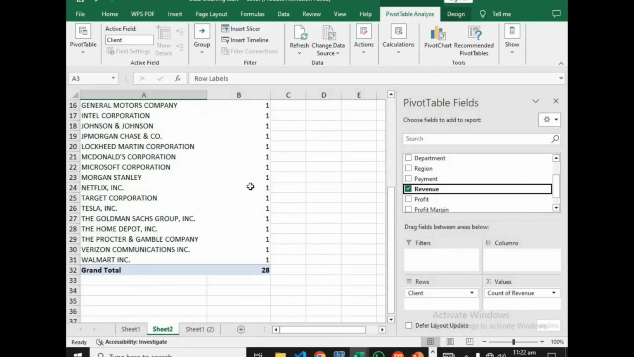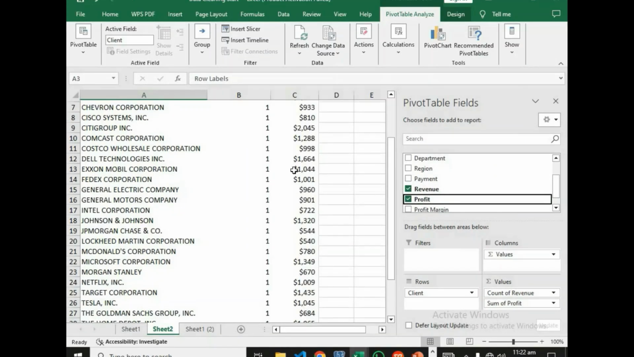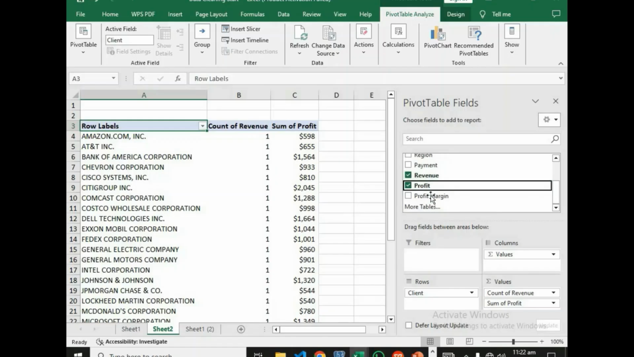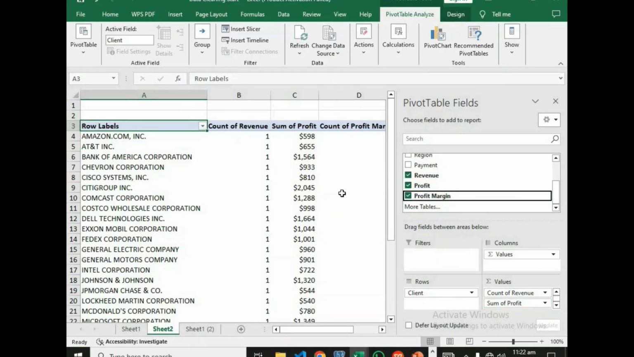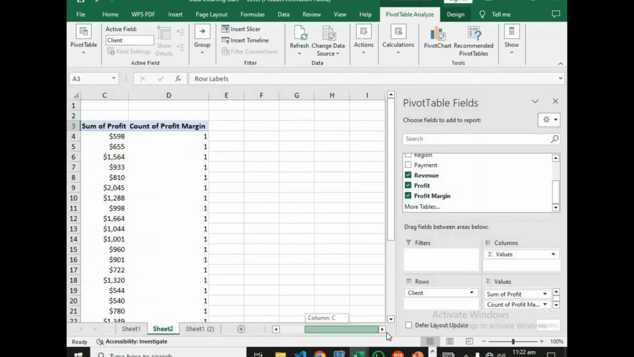We are going to work on this. Now, I want you to look at the profit. You bring it down to the value. You have profit this way. And I want to look at the profit margin. You bring it down here as well. You also have profit value. Okay, margin. If you scroll, you see the profit margin.